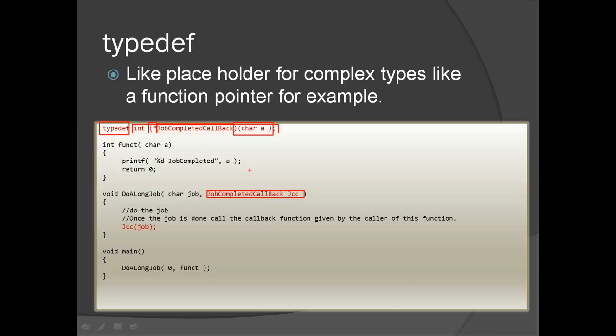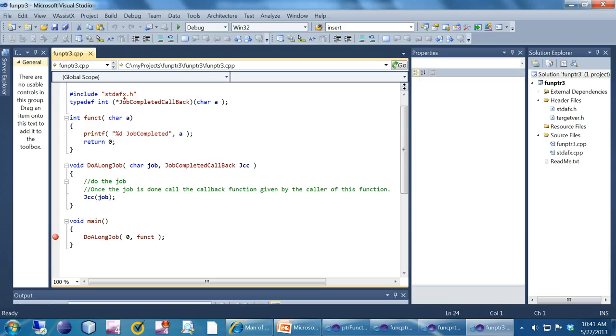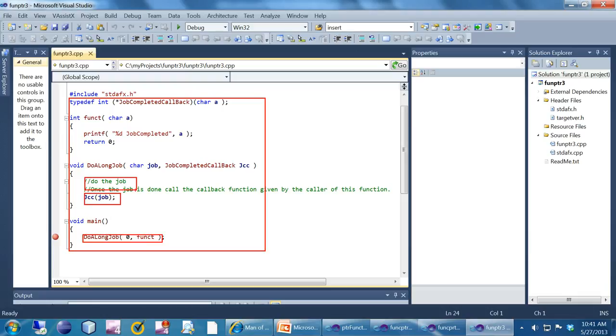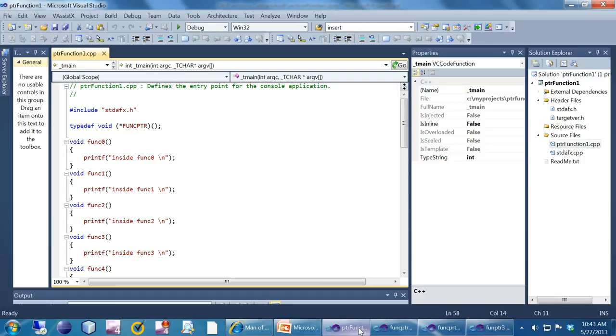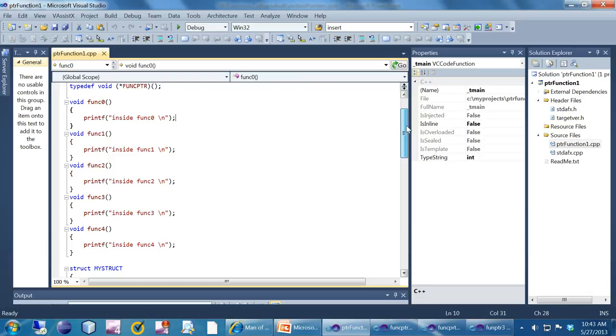It makes things more readable. So you can call like this. So from a program standpoint, it is not much different from the program we have seen before. So the output of the program is obviously job completed. Now let's see another program which has a little bit more complicated syntax.